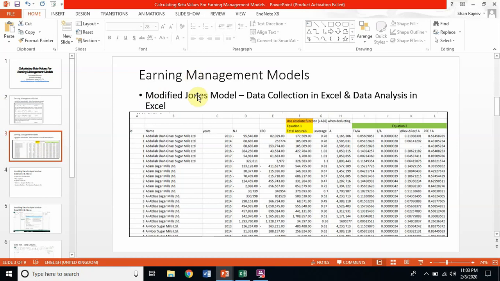Now, earnings management model, modified Jones: data collection in Excel, and data analysis in Excel. Advanced Excel versions, 2003 and above, have a data analysis function or add-on which can compute simple statistical computations similar to other statistical software such as Stata, EViews and SPSS. So these can be done in Excel, because primary data collection will most of the time be done in Excel, as it is more versatile and easy to collect data in an Excel sheet.